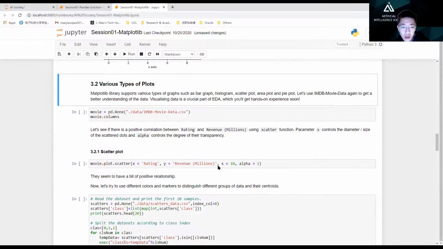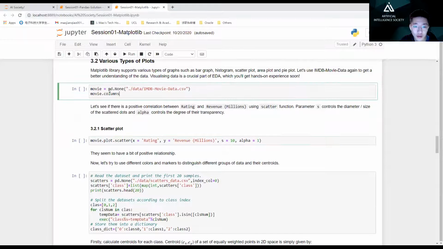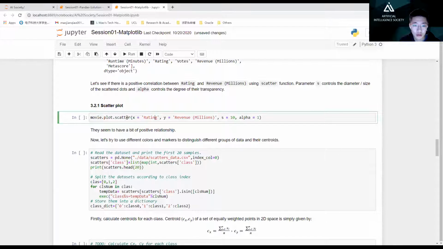Now this is only a line graph, so we're going to try some more advanced graphs here, for example scatter. For scatter, we also use the data presented by Danny, that is the movie data. Let's review here. If we want to read a CSV file, we should use this function, right? And we present its columns, so we know what attributes there are, just like you've seen before.